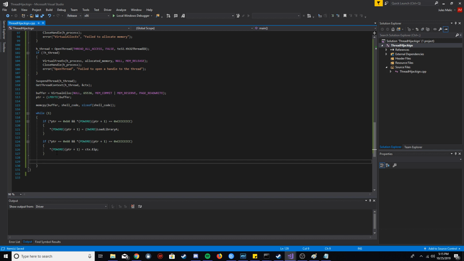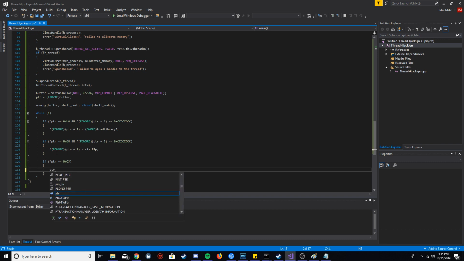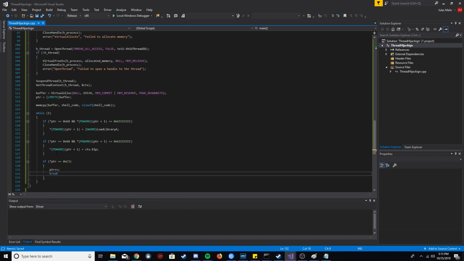Since we're storing the instruction pointer, we can restore it at the end of the shellcode. And we're going to do one last thing here. If it equals 0xc3, which is the return instruction, we're going to increment the pointer to go to the next byte, and then break the loop since we've set all the placeholders. And in the loop, we want to make sure we're incrementing the pointer value each time.